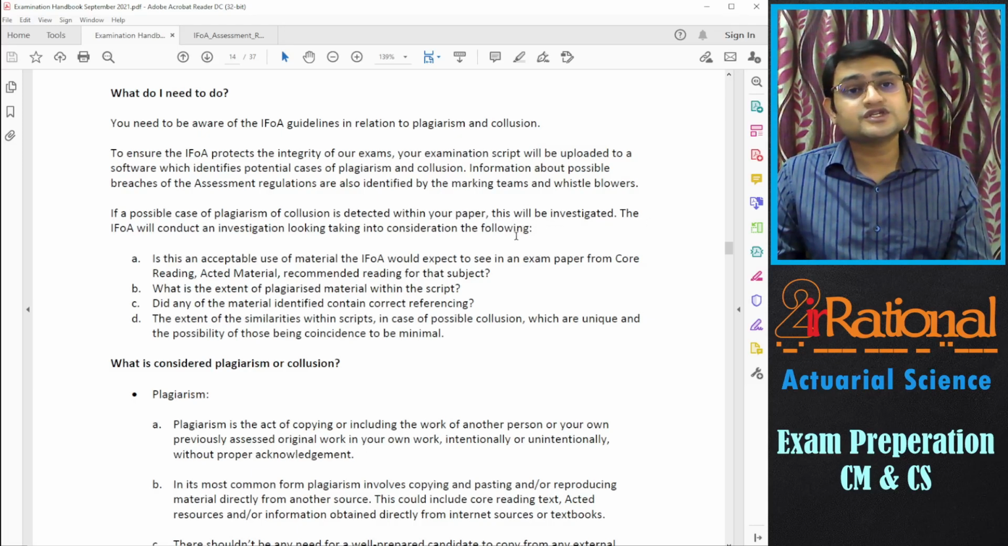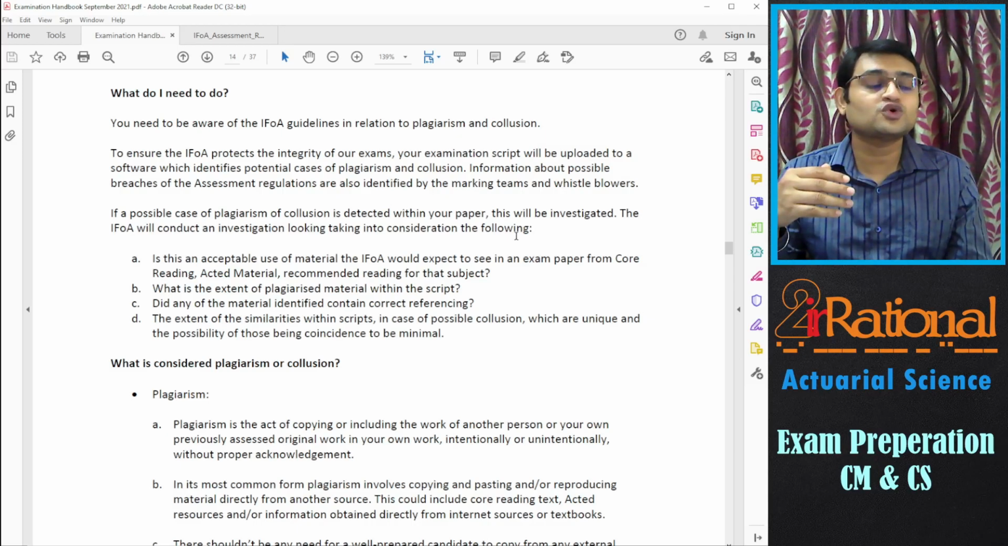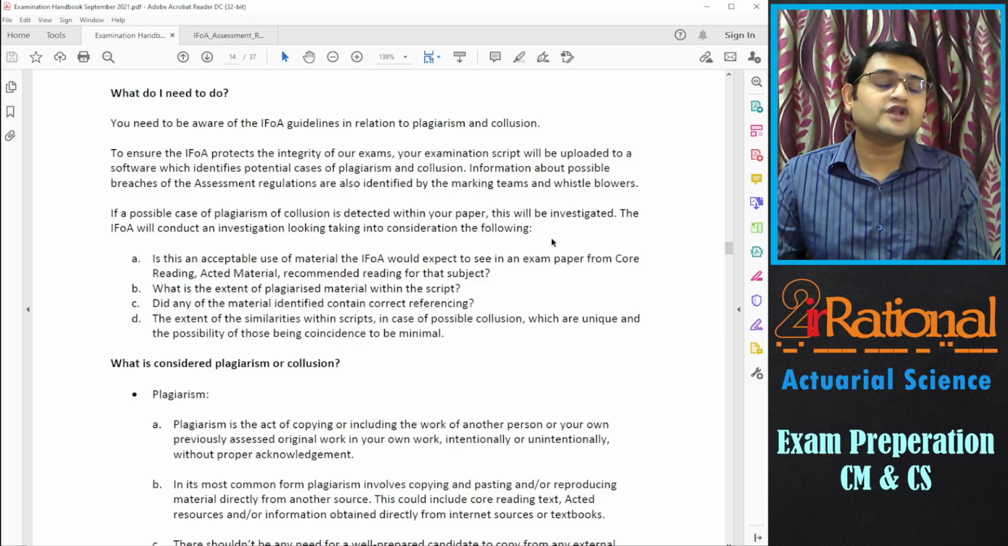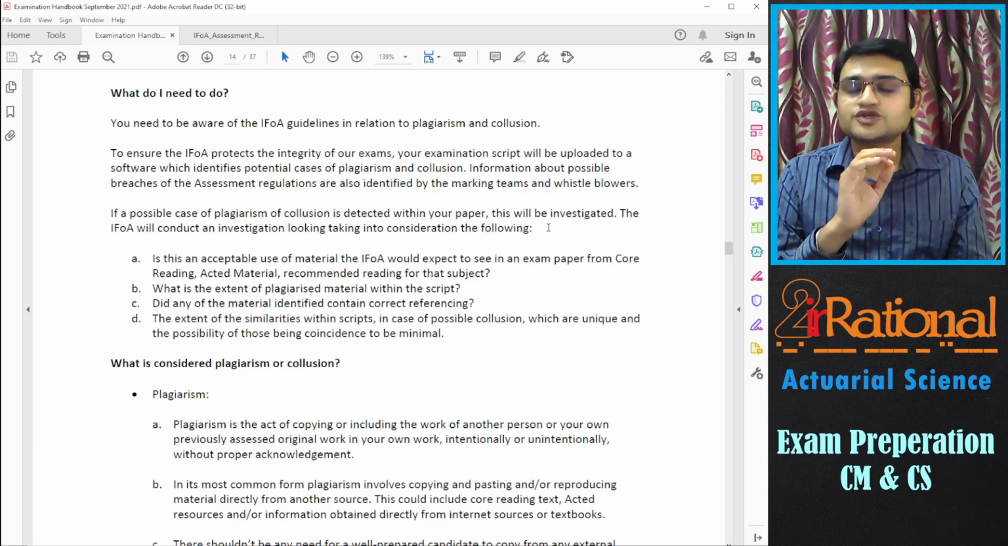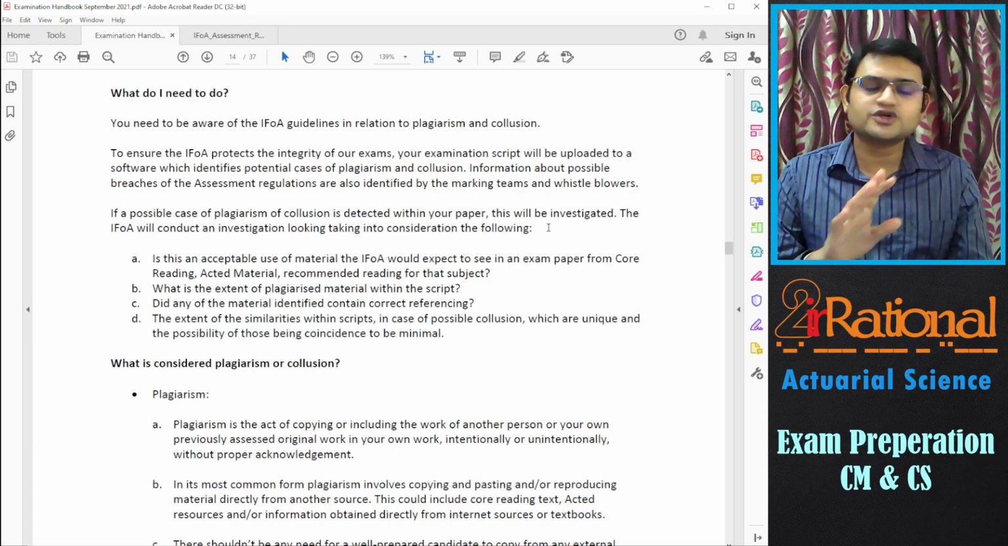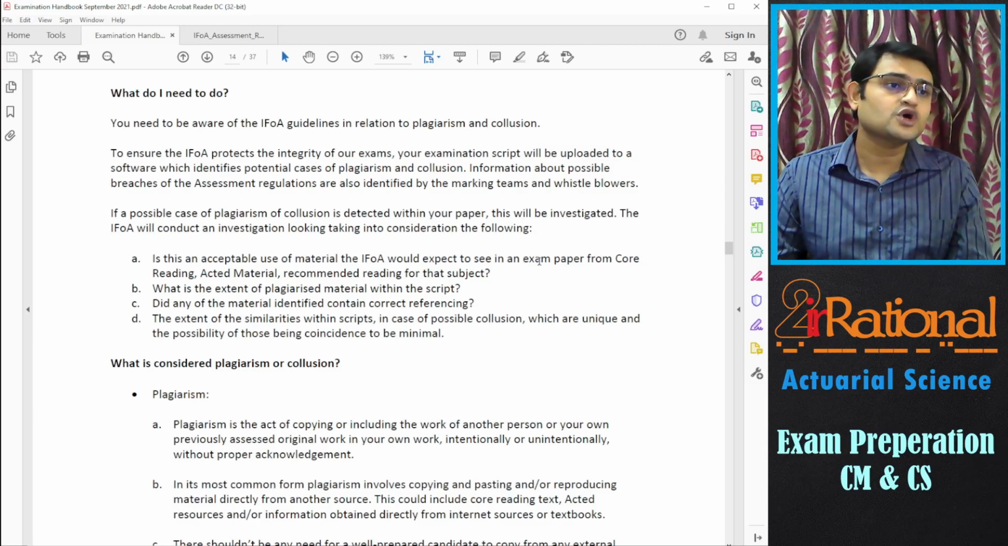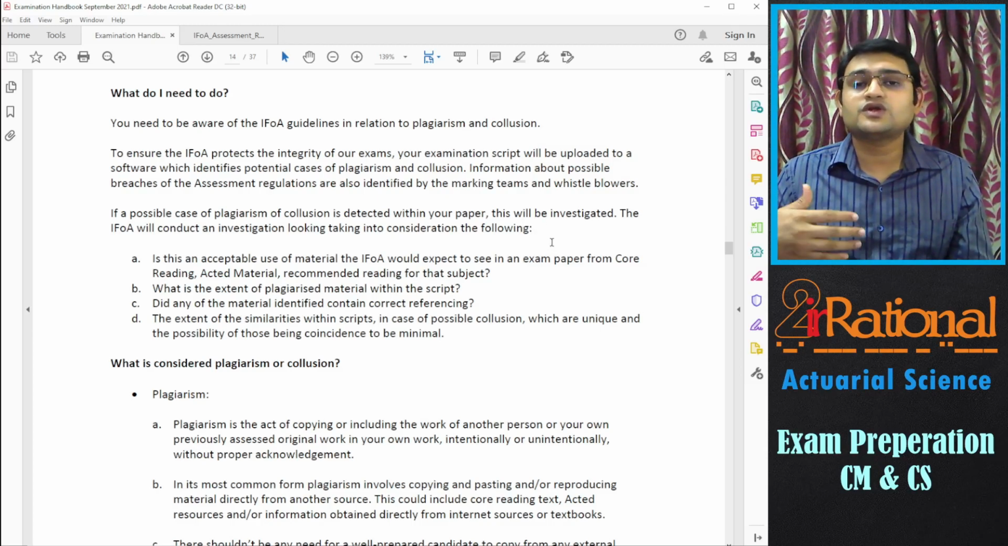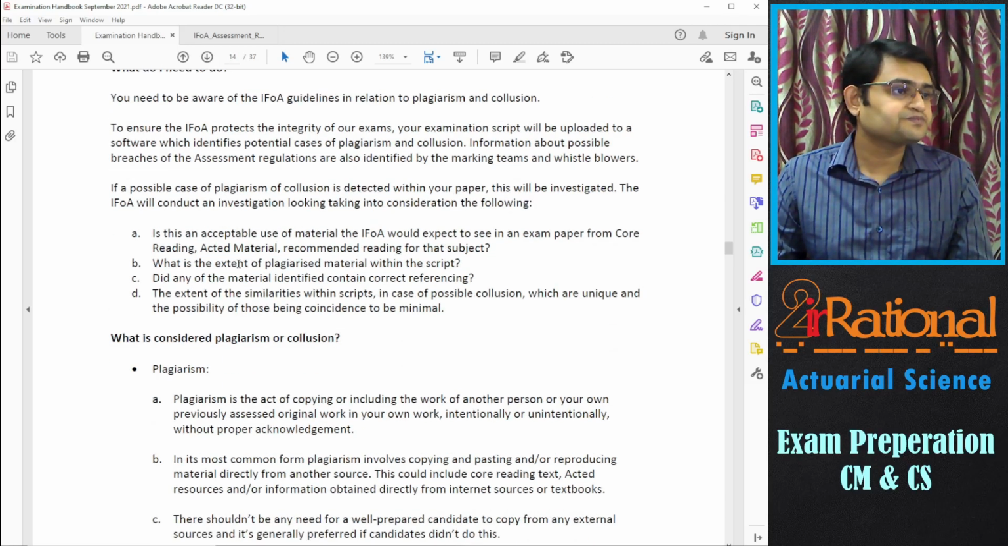And many times this investigation goes beyond 6 months, 7 months. So your examination result will be held. Even if you are cleared of all charges, that does not mean you get to sit for the next examination, or that your loss of time would be compensated. No such thing happens. So make sure you are never into such problems.